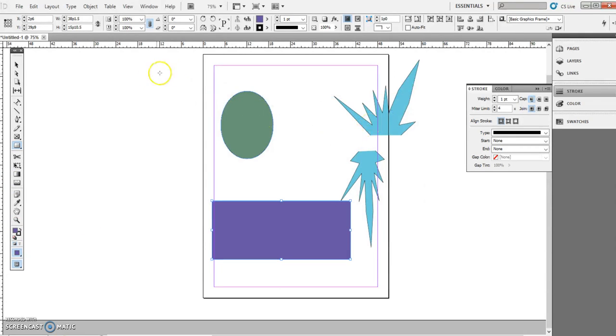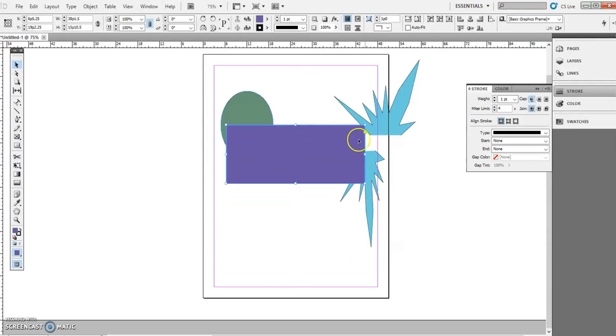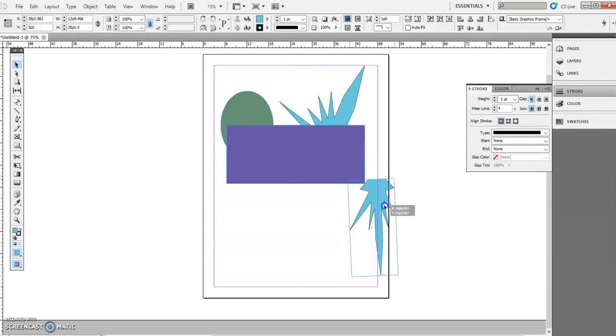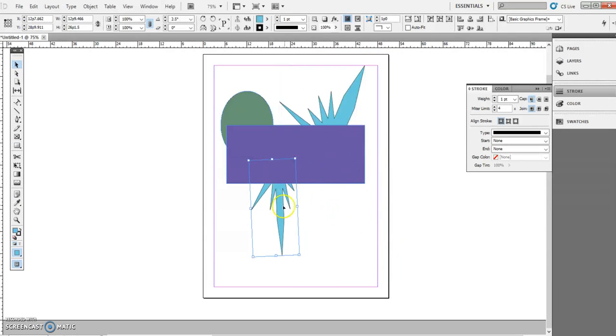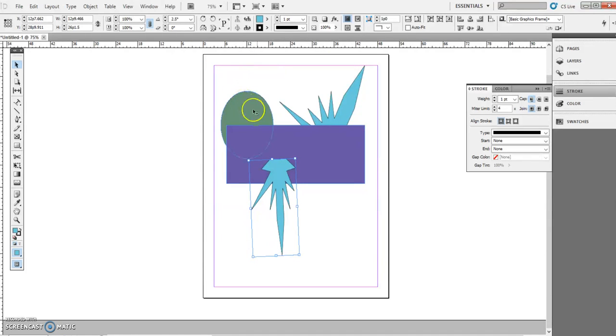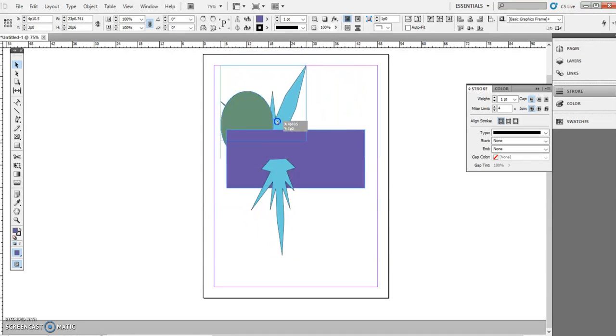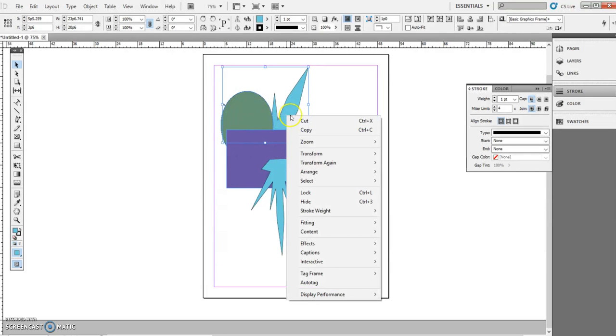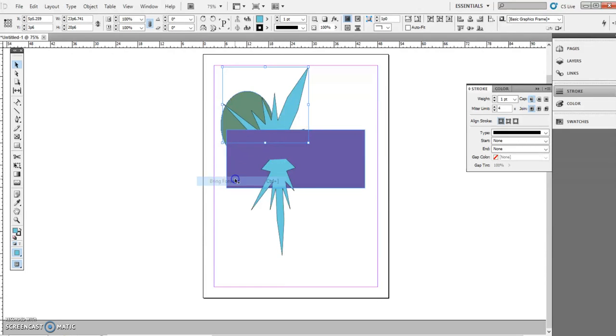Okay. If I want to arrange my shapes, I'm going to use my selection tool. And I want to layer them on top of each other. So if I want this shape to be on top of the blue, I'm going to right click, and I'm going to find Arrange, and I'm going to bring it to the front. If I want this shape to be on top of the green, but underneath the blue, then I'm going to right click on it, I'm going to arrange, and I'm just going to bring it forward. Bringing it forward brings it forward 1 layer. Bringing it to the front brings it above all layers.